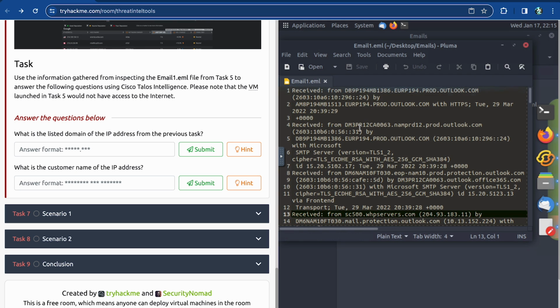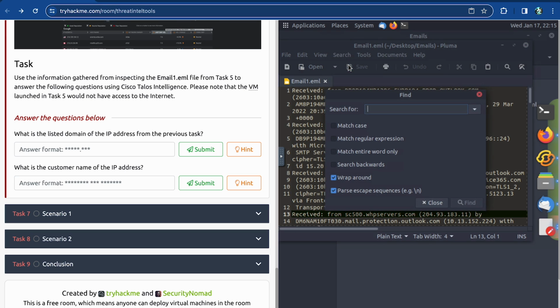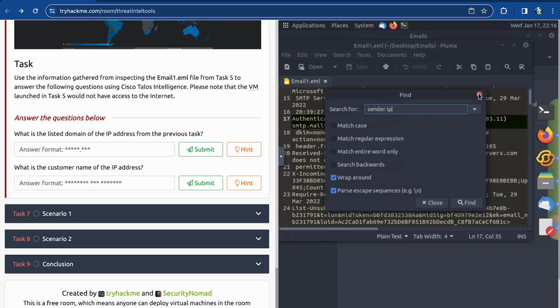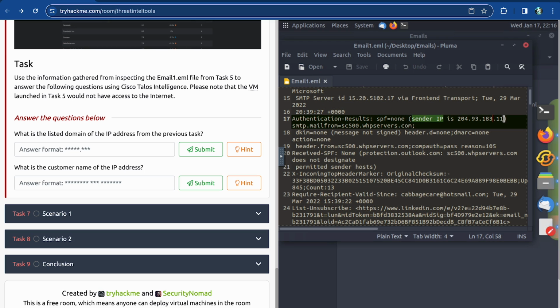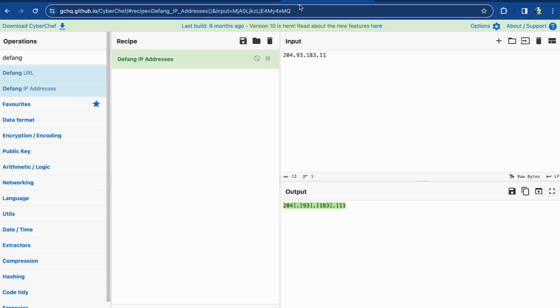And we're going to go here. So it says, what is the email associated with, or the domain of the IP address from the previous task? Okay, so first I'm going to find the sender IP one more time. And here's the sender IP. And I don't think it's WHP servers or any of this stuff. So we're actually going to use Cisco Talos intelligence to see if we can find it.